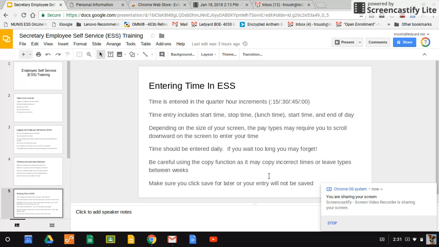Depending on the size of the screen that you're entering information into, you might have to scroll up and down to get all the pay types. So if you have a little screen, you got to scroll to make sure you put the hours in the correct row. The rows represent the pay types. Therese will show it to you, but just so you know, you might have to scroll up and down. This might be especially important for people who are using phones to be able to enter in time. So I know we're going to do some training with that today.